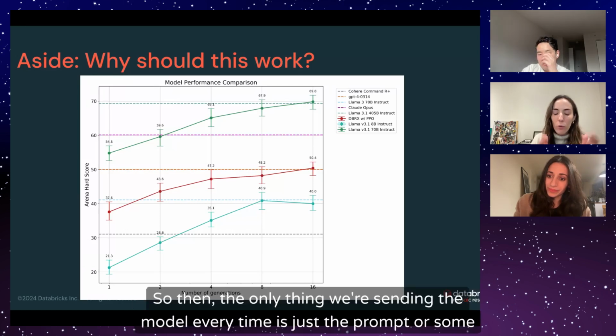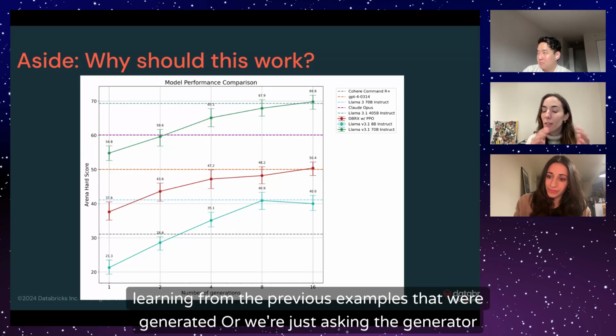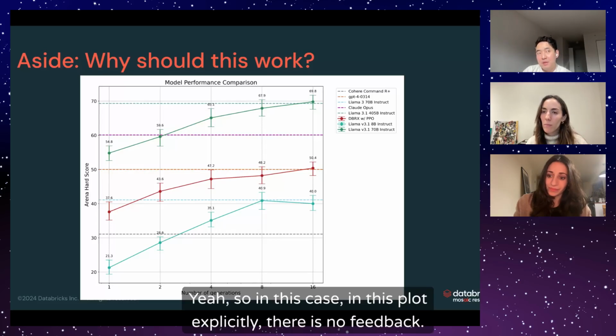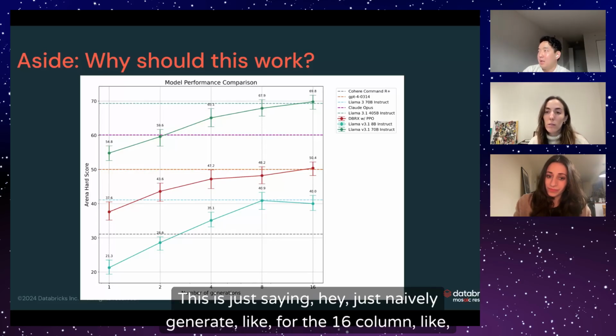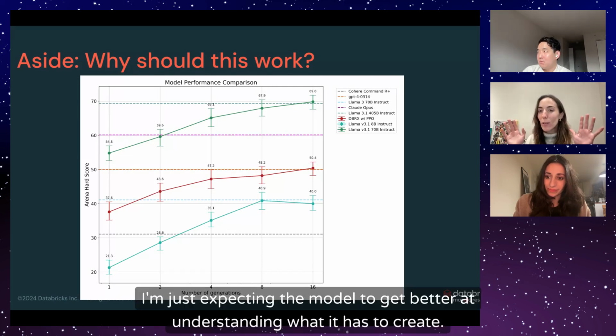So the only thing we're sending to the model every time is just the prompt, or some learning from the previous examples that were generated, or we're just asking the generator with no feedback? Yeah, in this plot explicitly, there is no feedback. This is just saying, hey, just naively generate, like for the 16 column, generate 16 times for each prompt. Okay. Interesting. I was expecting the model to get better at understanding what it has to create.